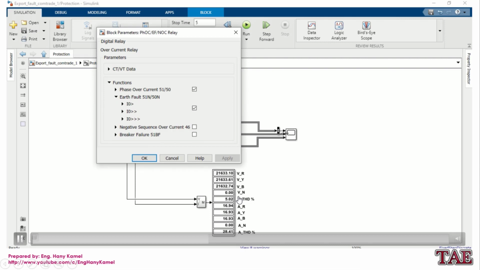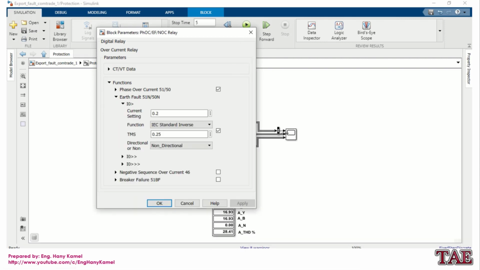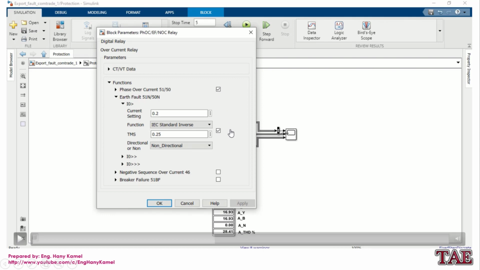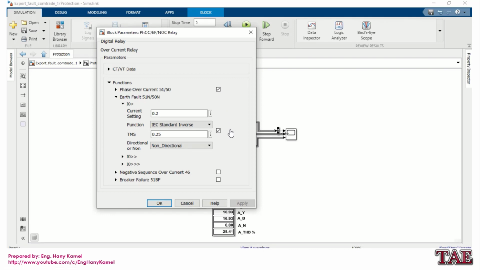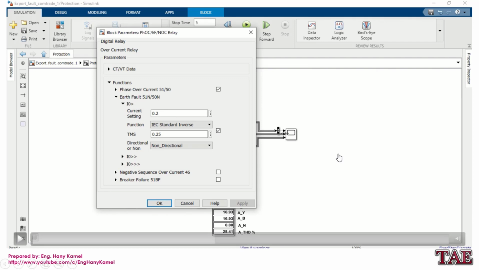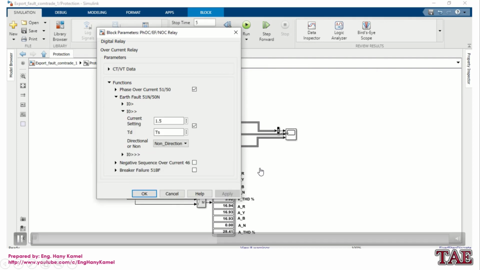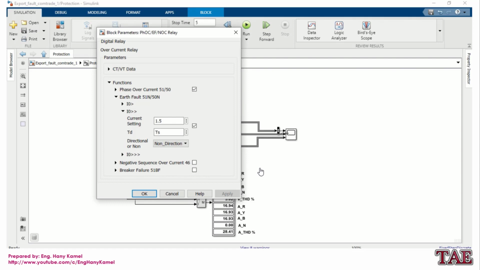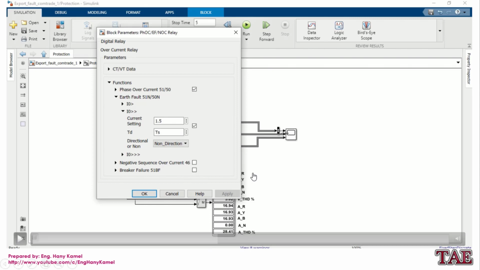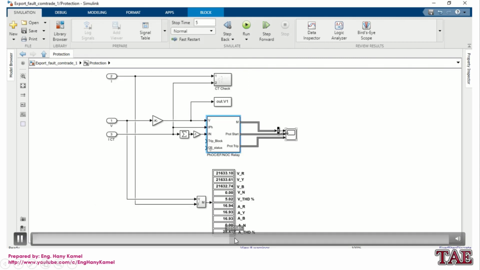Now we'll go to earth fault, time delay earth fault. We will have this setting 0.2 and IEC standard inverse, and also 0.25 time multiplier setting, and non-directional also. And in instantaneous stage the current threshold is 1.5 and same time delay is 0, or with the sampling time, and also non-directional. Now our protection relay is ready and our system is ready.